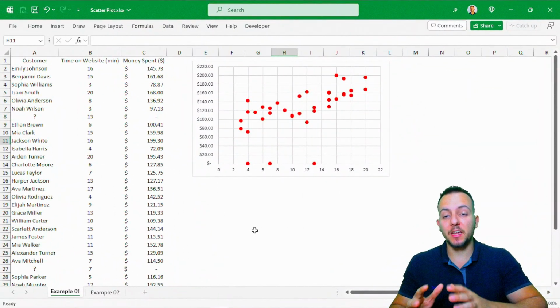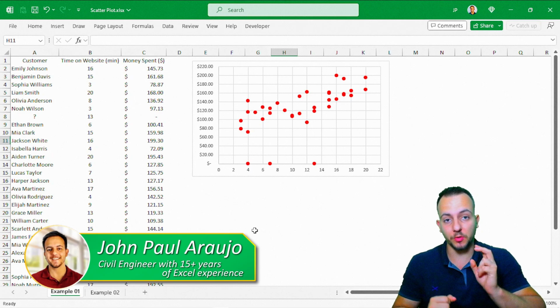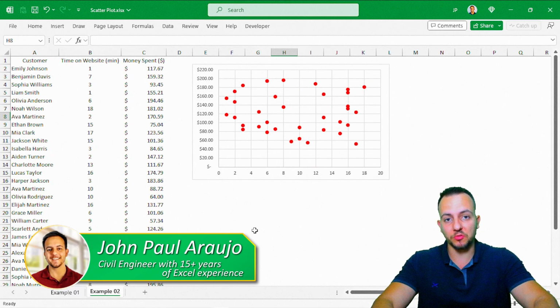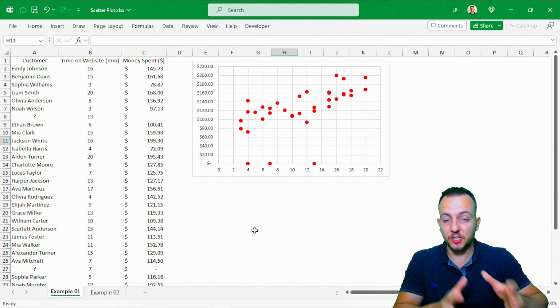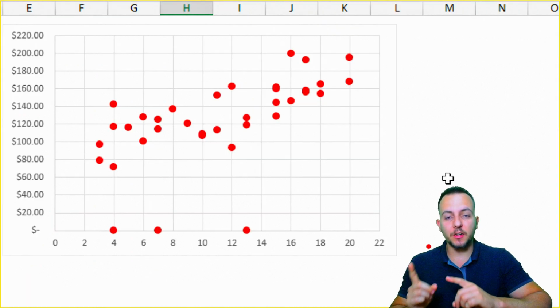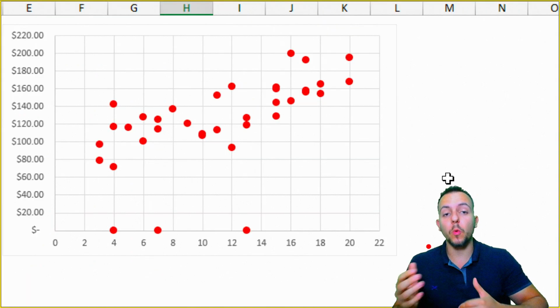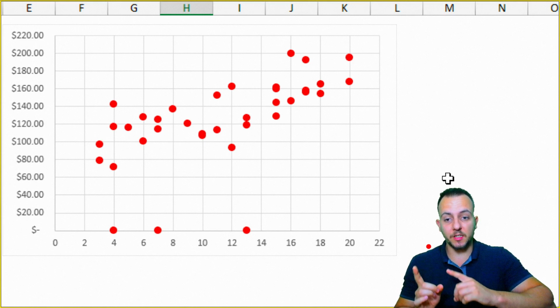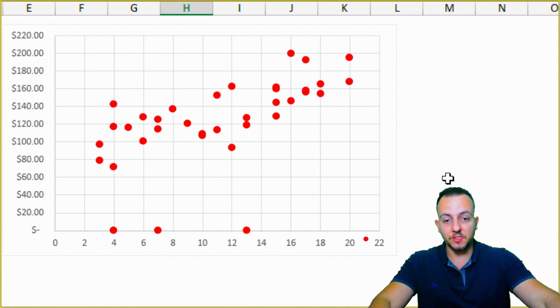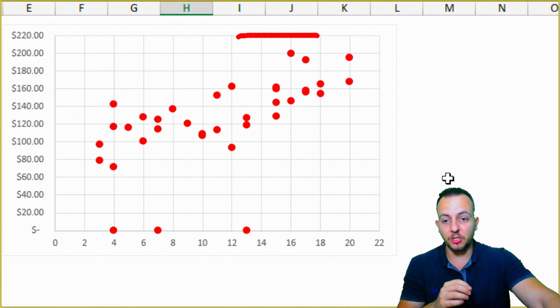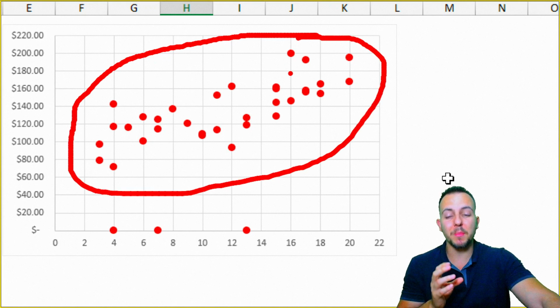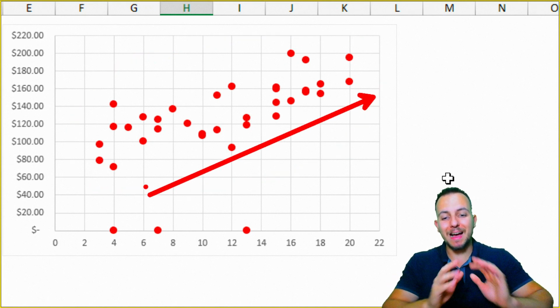How can we make a scatter plot chart in Excel, and how can we use it with a practical example? Here I have two different practical situations to use the scatter plot chart in Excel. Basically, with the scatter plot chart, we can see whether or not there is a correlation between two variables. And through this chart, as you can see, yes, there is a correlation, because these red dots are making a pattern. They are growing up, for example.